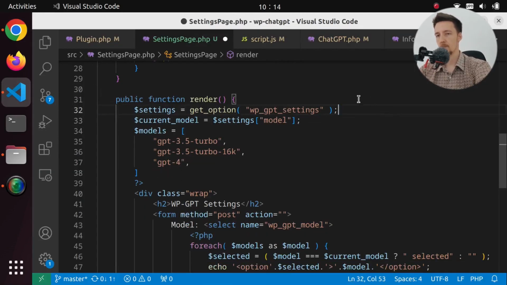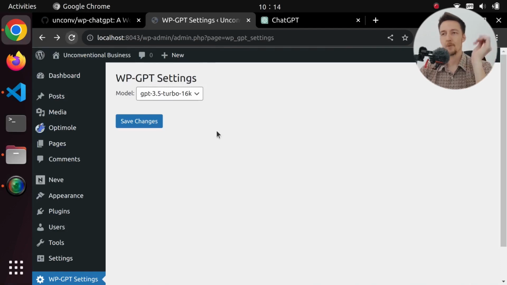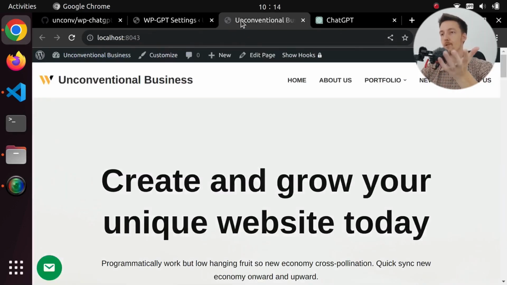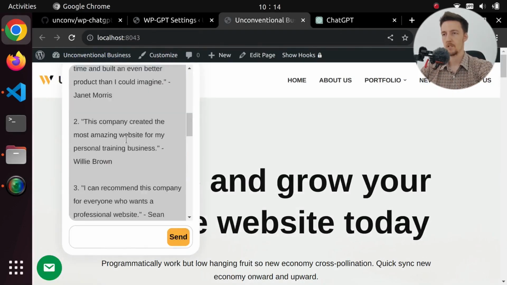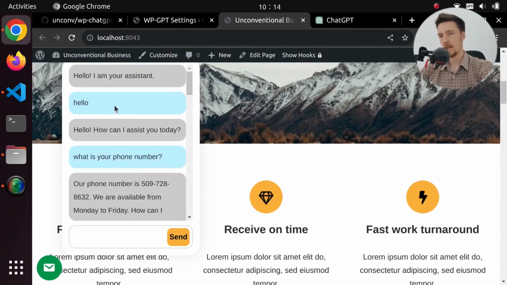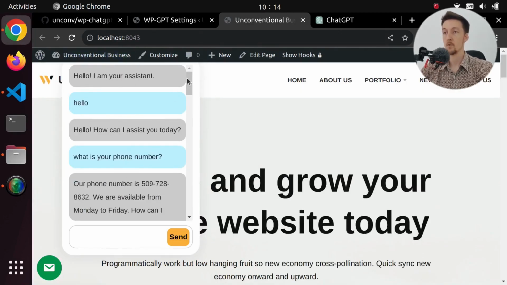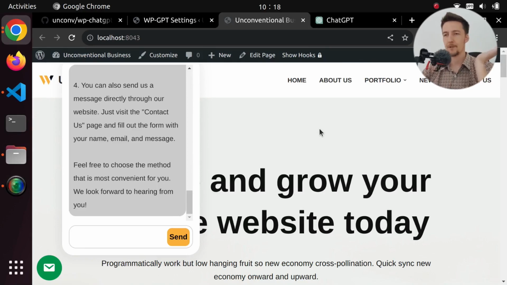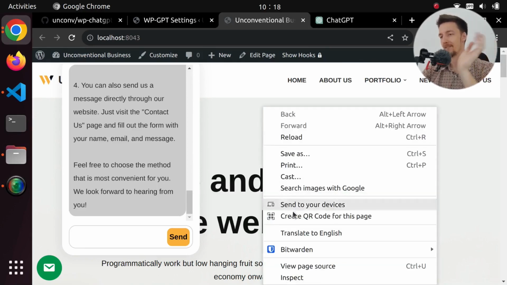So let's remove this print R. And now it works. Now we can pick GPT-4 and we can save the changes. And they were saved. So now if we use the chat, it is going to use GPT-4. And we still have this message history. I should probably have some sort of way to remove the message history, although I'm not sure if that is something that you should have in the UI for the customer.